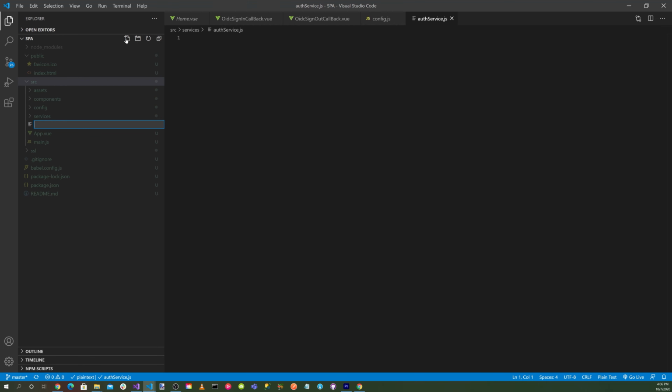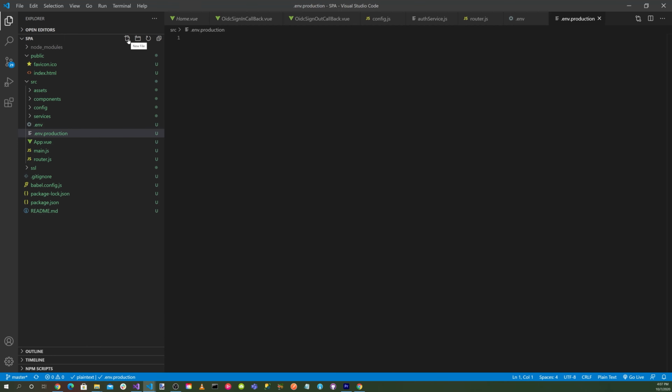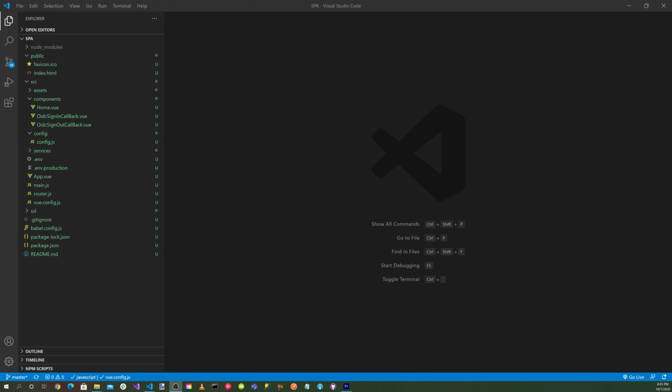Let's create another file for our routing. Let's call that router.js. Okay, let's go ahead and create a .env file for our development environment, and let's also create a .env.production. Let's also create a vue.config.js. Let's go through and implement each of these components.